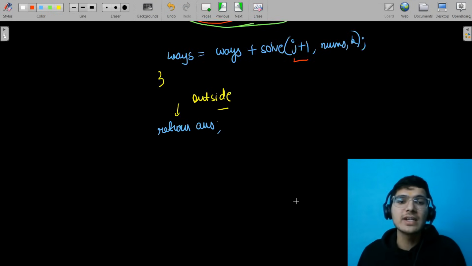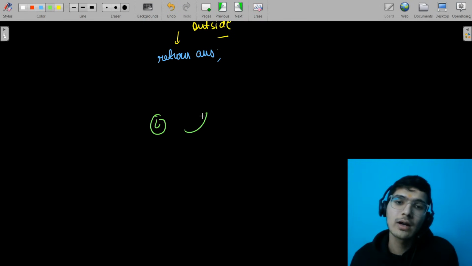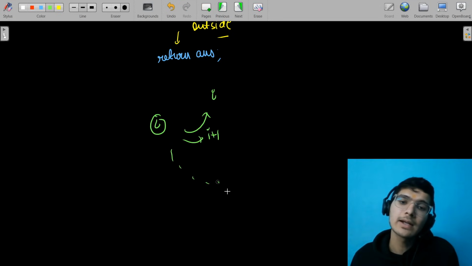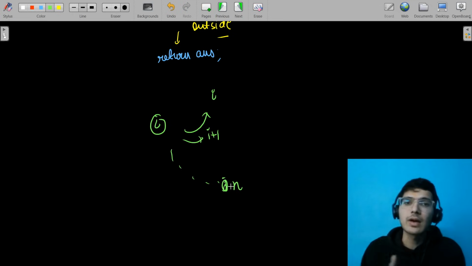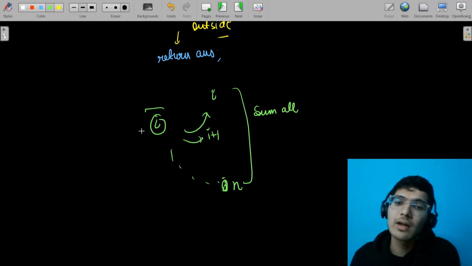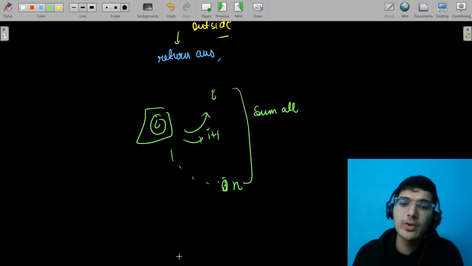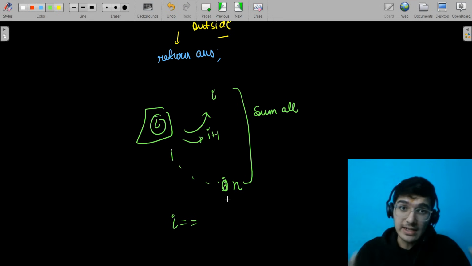So what we did is nothing special. From a particular index i, we partition from i plus one till whatever we want, till j. You can partition anywhere, till n, as long as the condition doesn't break. Keep partitioning while the condition does not break, and sum all these ways. For each i we are doing that. This is a recursive function, right?